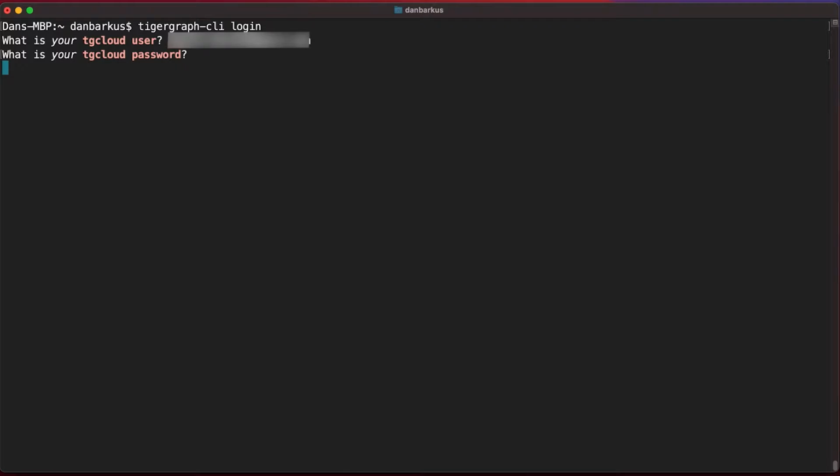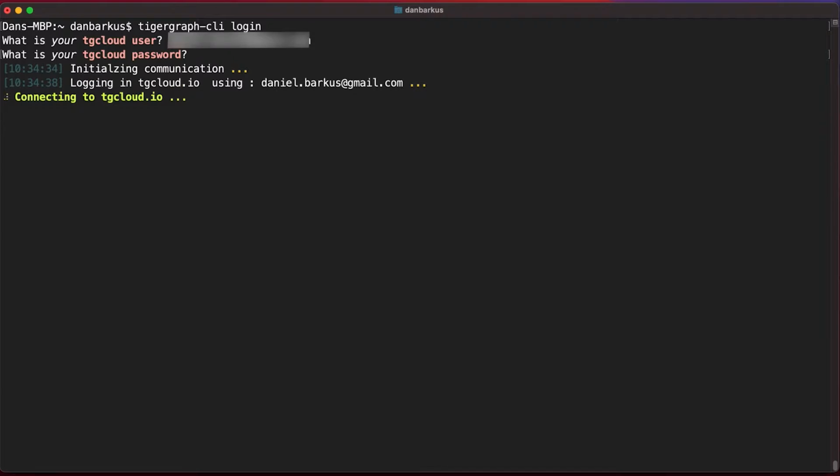Both username and password can be configured as flags for the login command, so that way you could run this command completely headlessly without the need for any sort of follow-up asking for the username or password. This will take a couple seconds to log us in, but once we're connected, there we go.